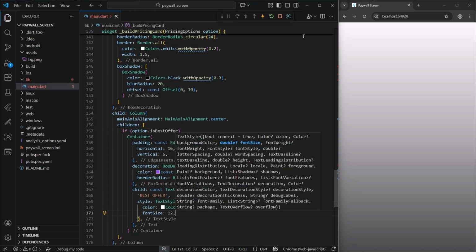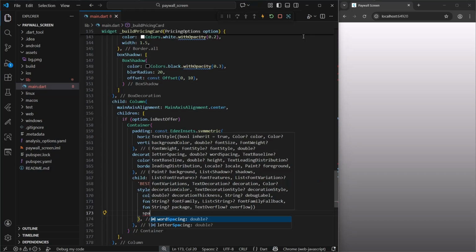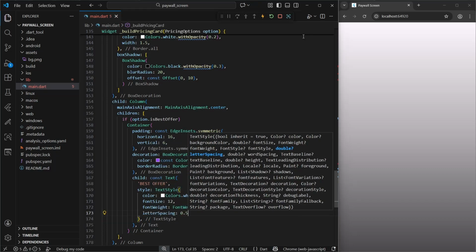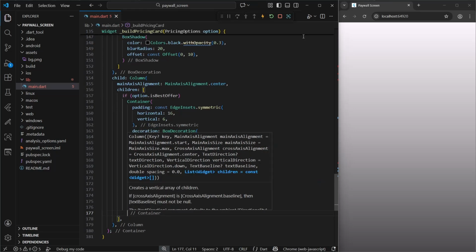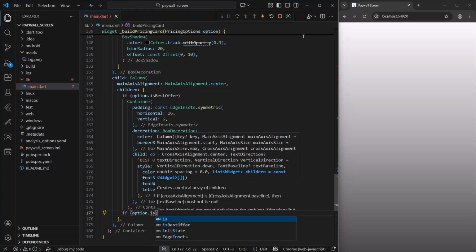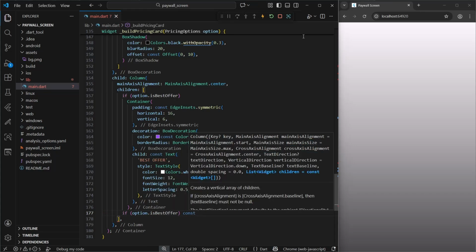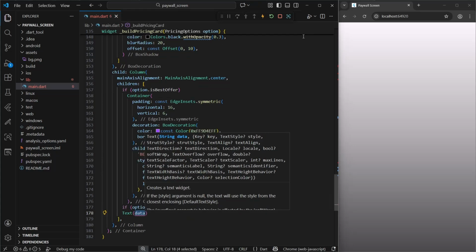Notice the best offer badge. This only appears when isBestOffer is true. We're using conditional rendering with the if statement right inside our widget tree. This is a clean Flutter pattern. The page view automatically handles the swiping gesture, and when the page changes, we update our current page variable using the onPageChanged callback. This triggers a rebuild, which updates the button text at the bottom.